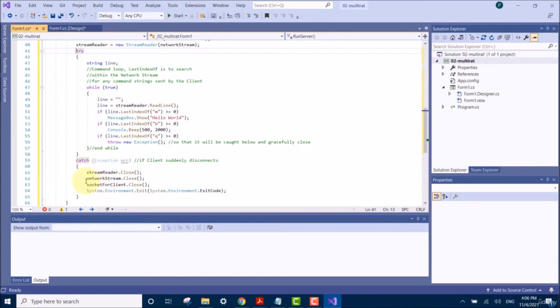So we use this catch block in an ingenious way for two reasons. First reason is we want to quit when the user sends the Q message. So when the user sends Q message, we create an exception artificially so that it will be caught here. The second reason is if the client suddenly disconnects, could be a network outage or whatever. If the client suddenly disconnects, it will also create an exception which should be caught here, and then it will also gracefully close.